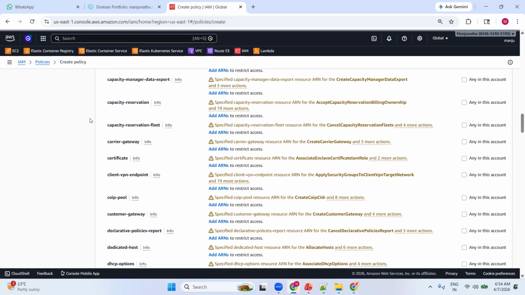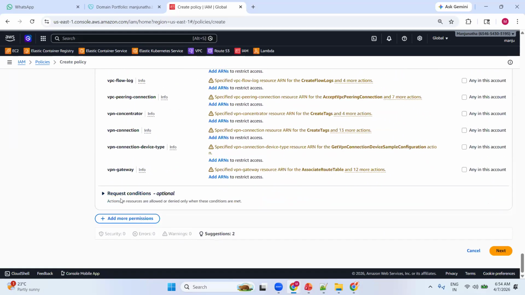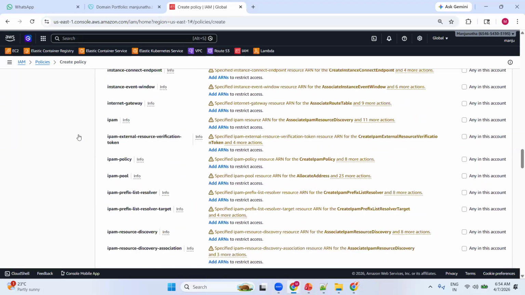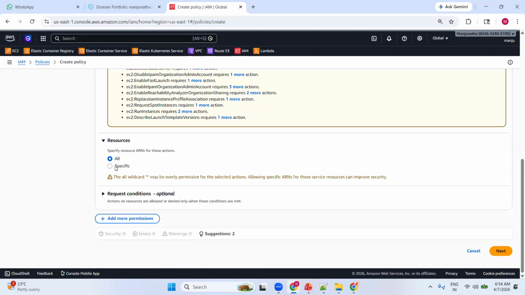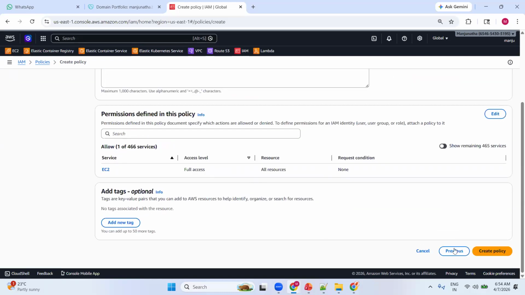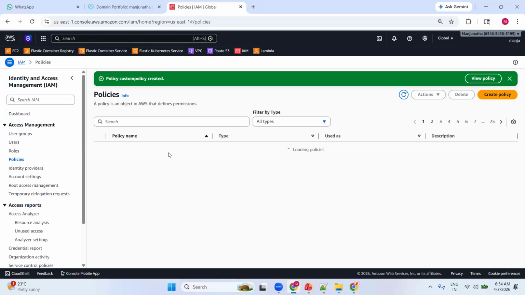Now come down below. If we select it all, then below there is one more option called request conditions. That's fine. I think we need to select resource. So here under resource, select all resources. Otherwise, if you want specific ones, you can do that also. Just go to next, custom policy. So this is one way to create the policy using the visual editor.